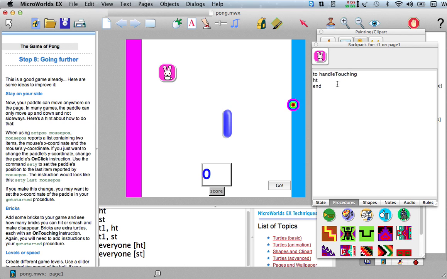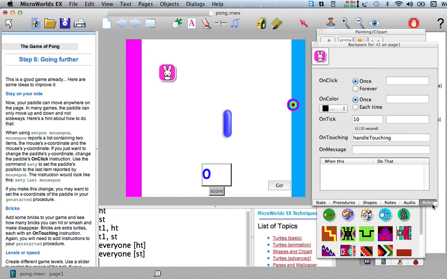Alright, so we said to handle touching, hide turtle, and in our rules, we say on touching, handle touching. So that means when we handle touching, let's make sure I say T1, handle touching, yoink, he disappears. Okay, T1, ST, there it comes back again. Okay, so looks like that should work.